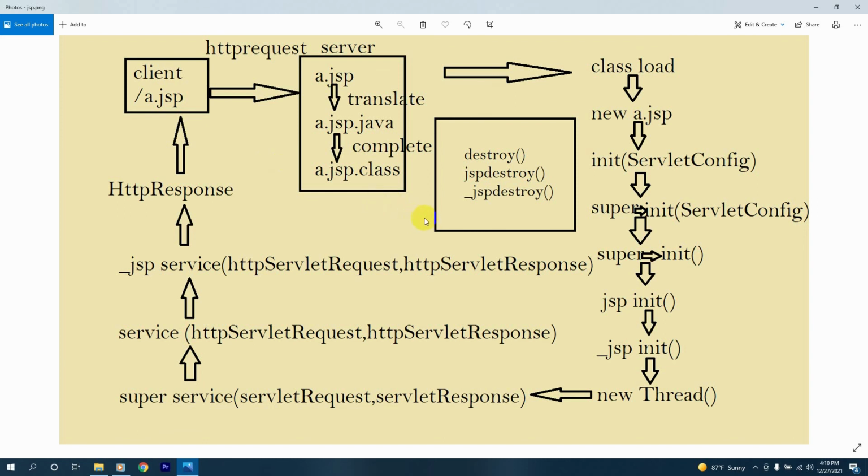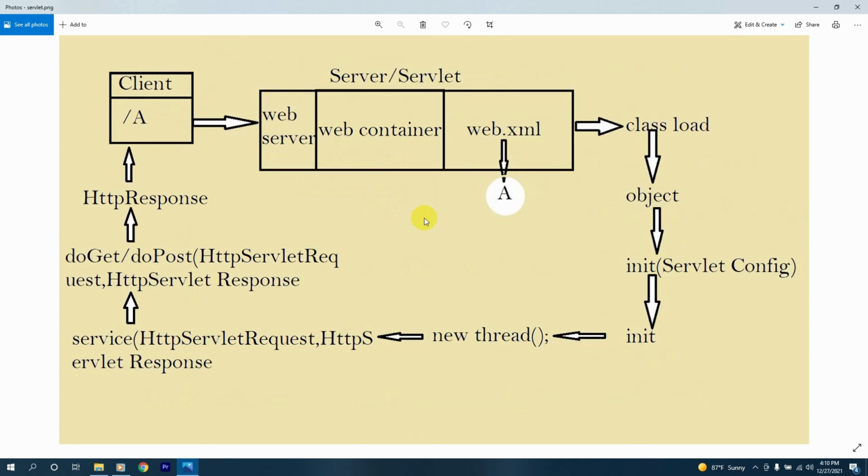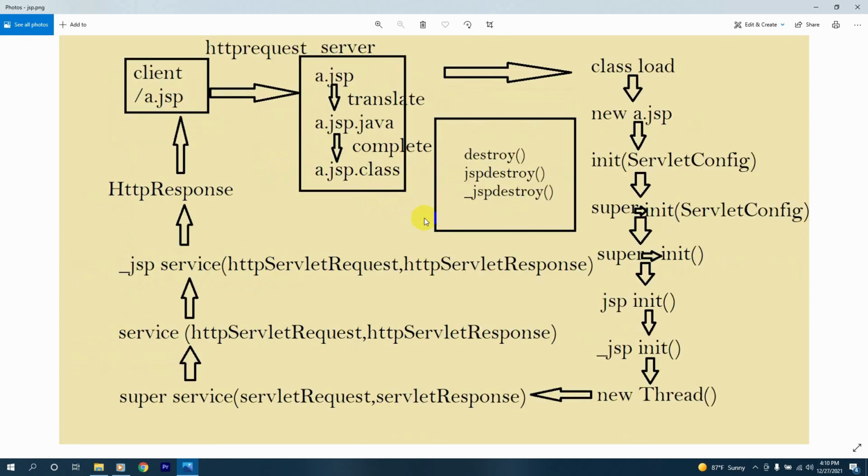Alrighty. So in today's lesson, I taught you the life cycle of the servlet and JSPs. In the next lesson, I'll teach you how to make a servlet and pass data from the servlet to a JSP in Java web.